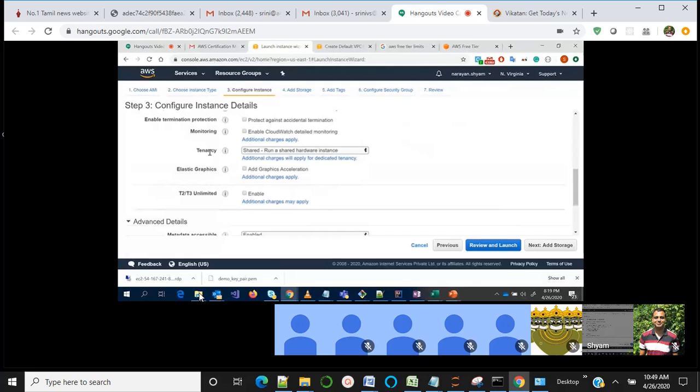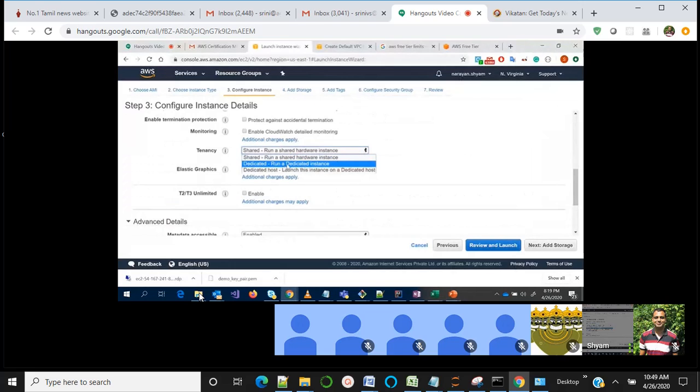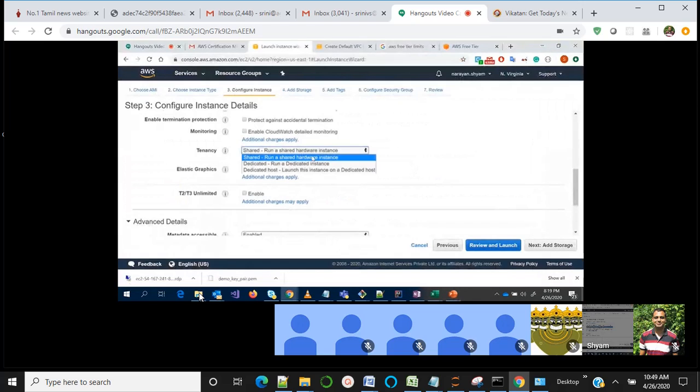Tenancy, you see here. You get a shared option, or here you can get a dedicated instance or dedicated host. Shared is what you saw, the third option, which is multi-tenant type, shared with others. But if you want a dedicated instance, you have dedicated instance and dedicated host. Generally we give shared as a default.